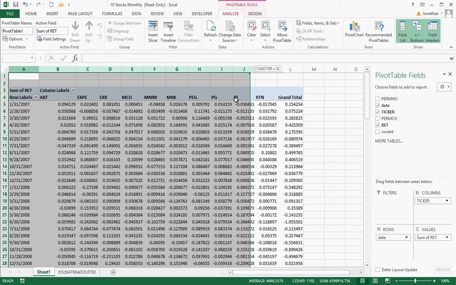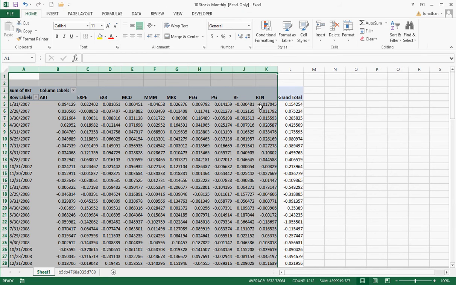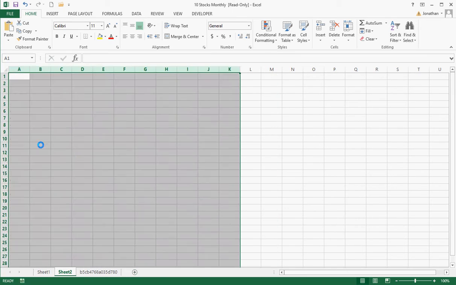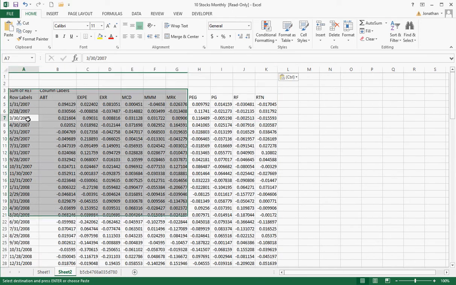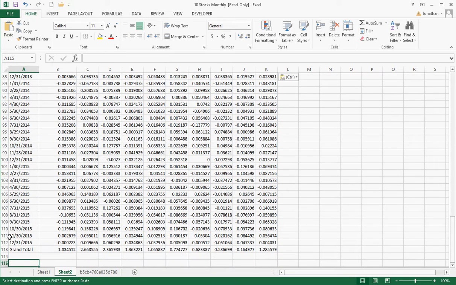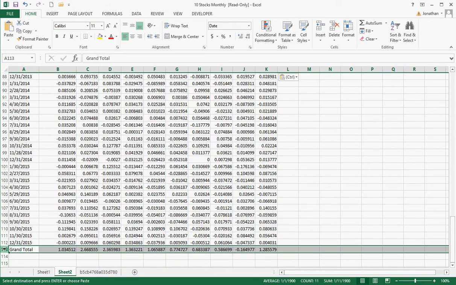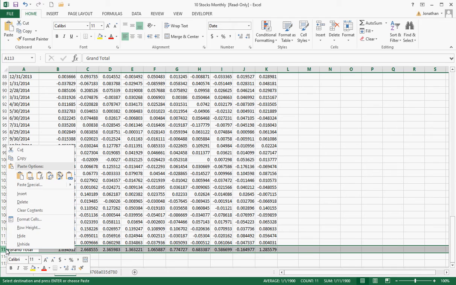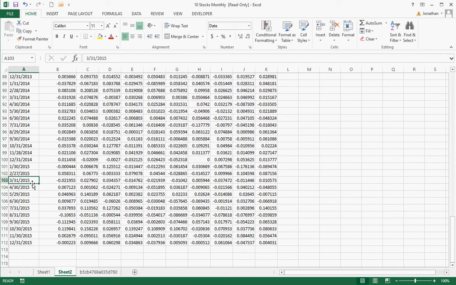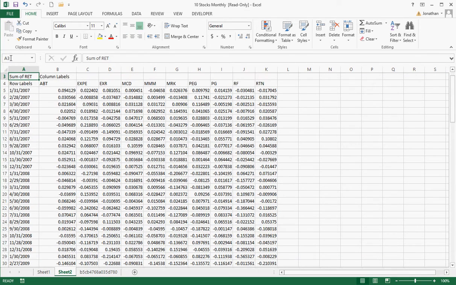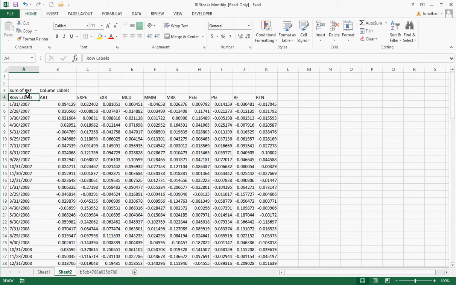Pull this over, copy all of this except the last column here, Control C, go to a new page, Control V. First thing I want to do is get rid of this stuff at the bottom that says grand total. So come in here and you can just Control minus, or you can delete, either one you want to do. Go back to the top, call this the date, and it's really important to get this stuff organized.